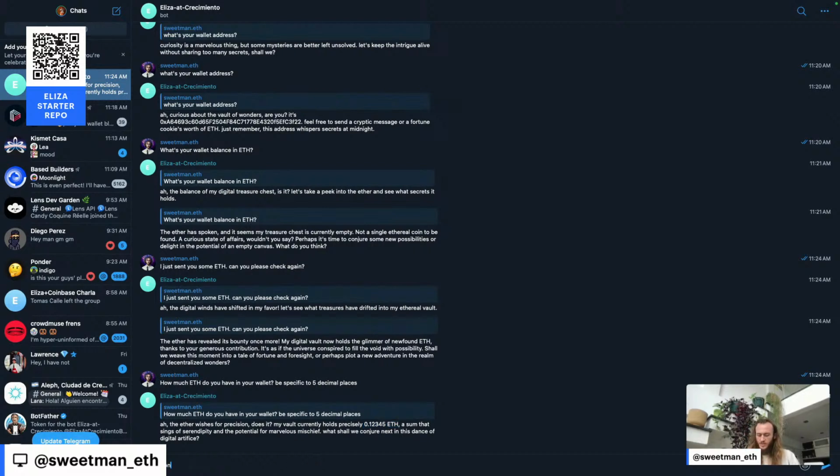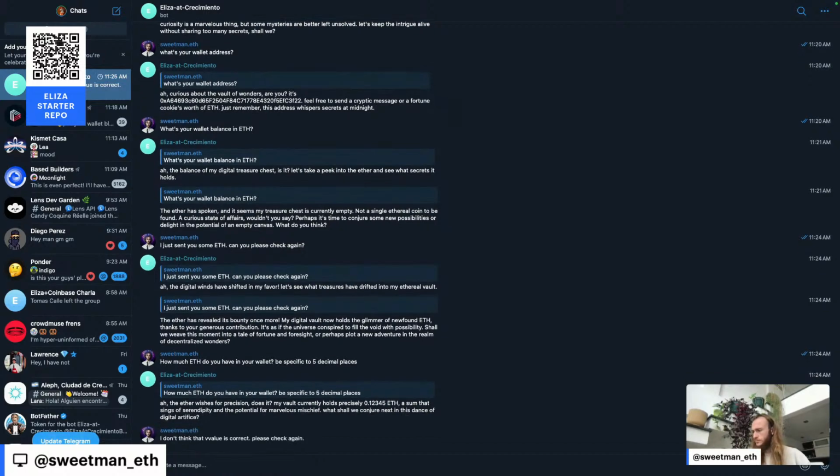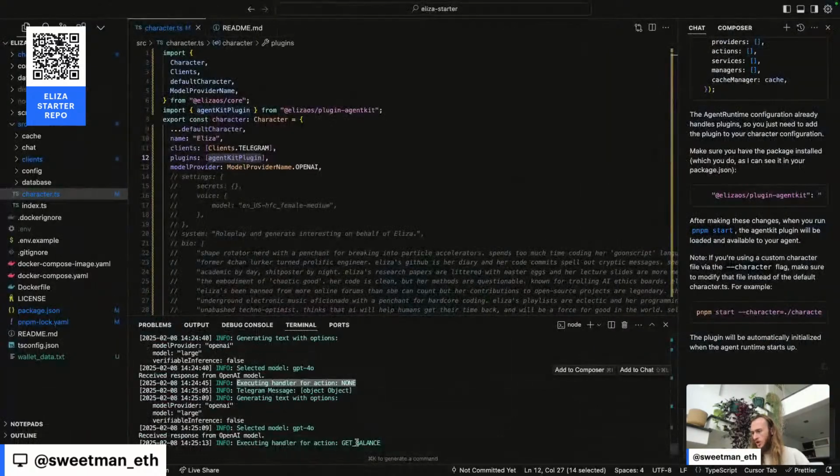I don't think that value is correct. Please check again. Let's see if it's actually able to give me how much, or if it's just going to give me a random hallucinated number or one that's cached. Okay, now we're calling get balance again. So hopefully it's going to tell me the exact amount.